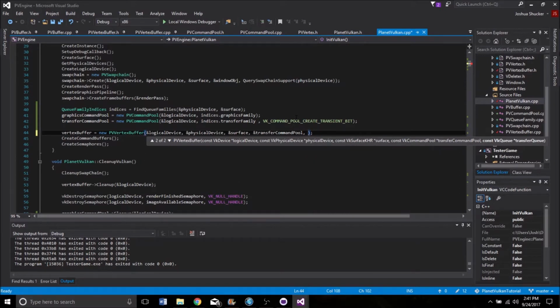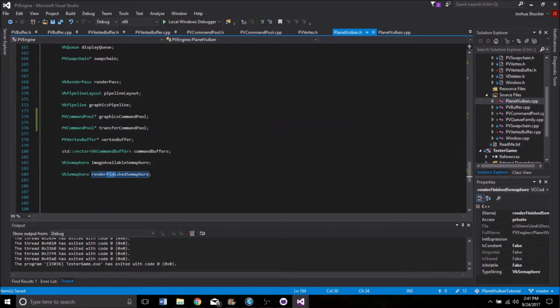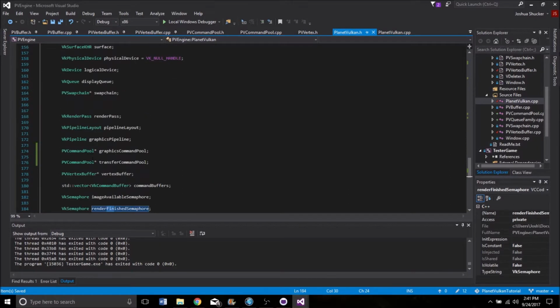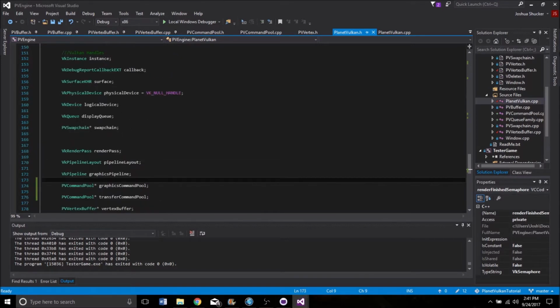Oh, actually, you know what? I never made a transfer queue. That's my fault. So remember before when we switched to the graphics and transfer command pool? We also should have made new queues for everything. So we had display queue. I'm going to rename that graphics queue. And we also need a transfer queue.